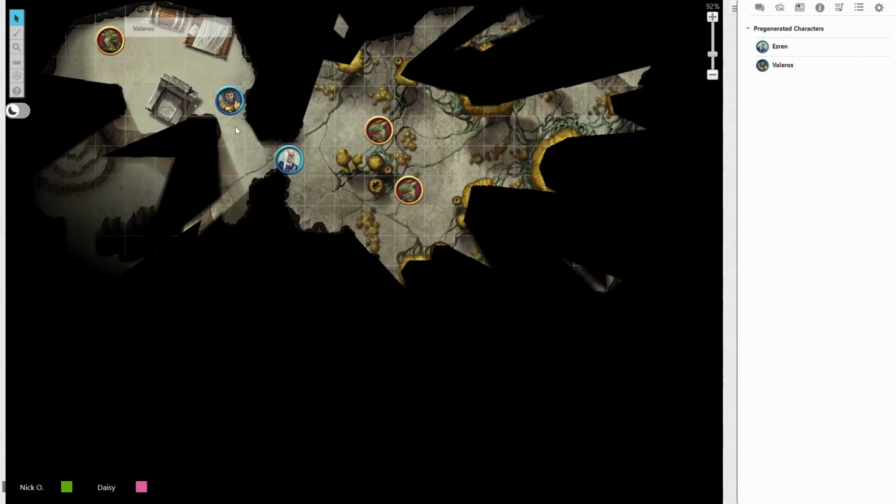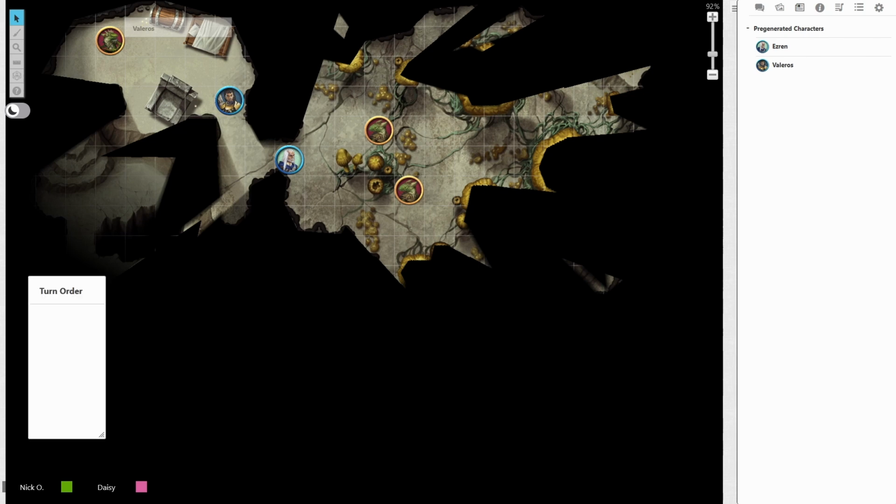So as we can see, our party is getting into a fight with these kobolds. When combat breaks out, the first thing your GM is going to ask you to do is roll initiative. So what they'll do is open up this turn order window, and then they'll roll initiative for the bad guys. And just so you know, if you hover over an entry in the turn order window, you can see which bad guy that represents.